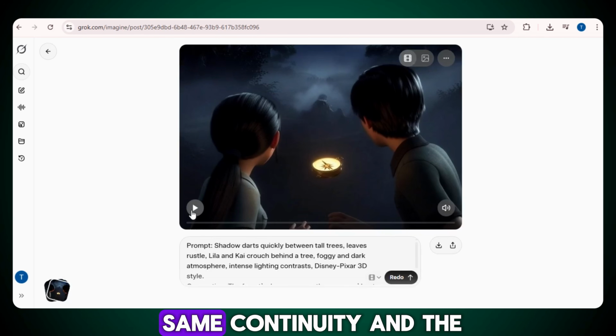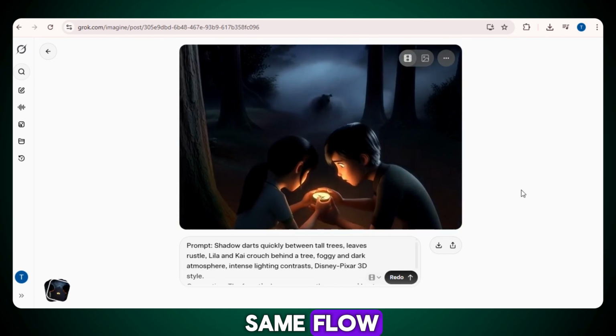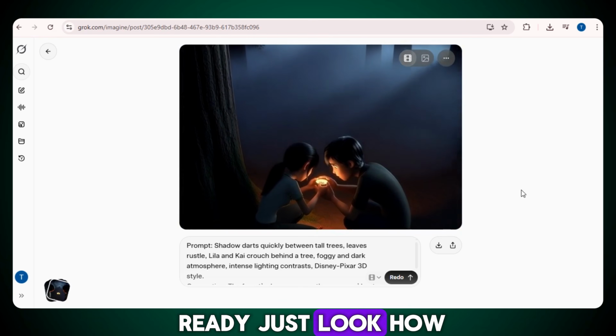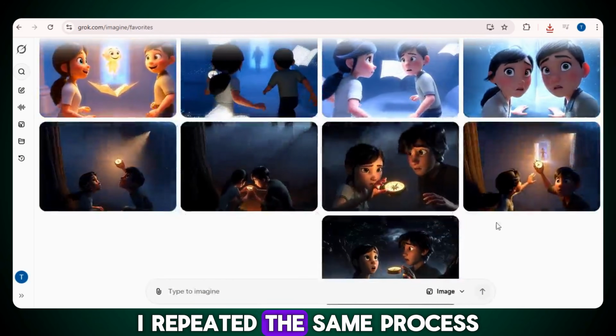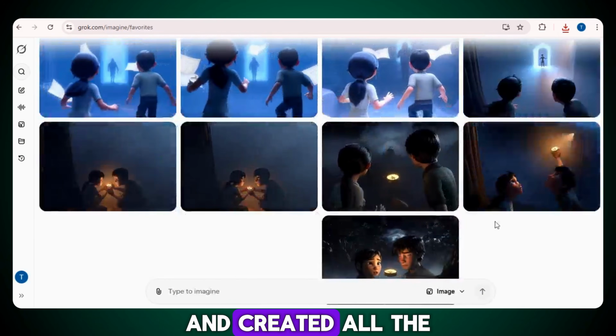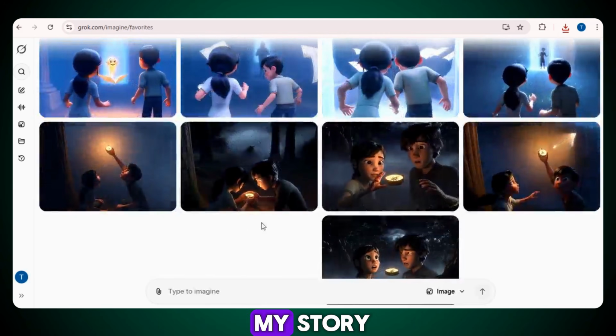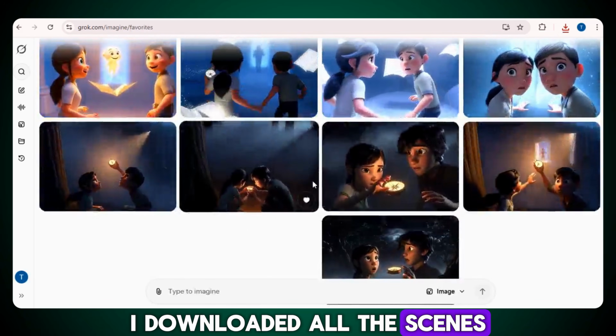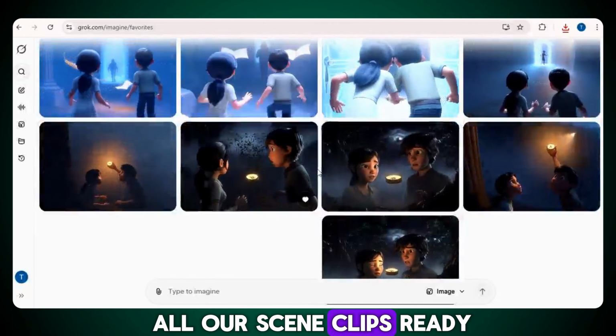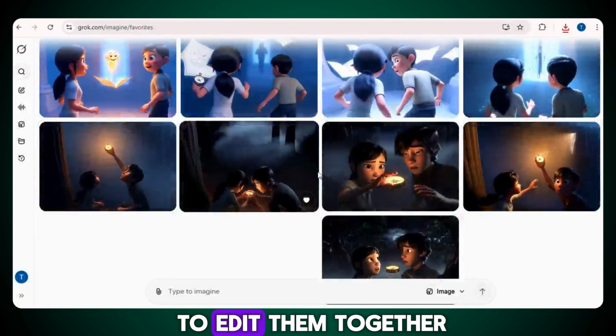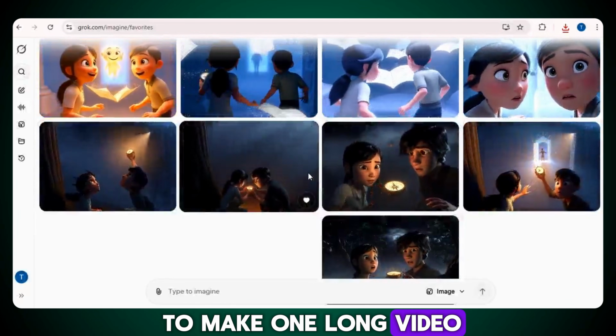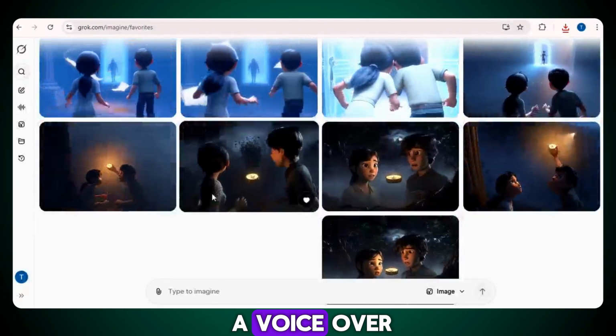All right, now with the same continuity and the same flow, our third scene is ready. Just look how perfect it turned out. I repeated the same process and created all the scenes I needed for my story. I downloaded all the scenes. Now that we have all our scene clips ready, the next step is to edit them together to make one long video. But first, we need a voiceover.